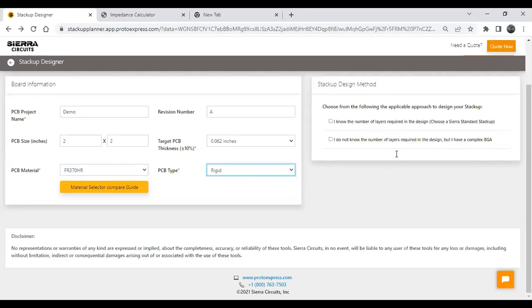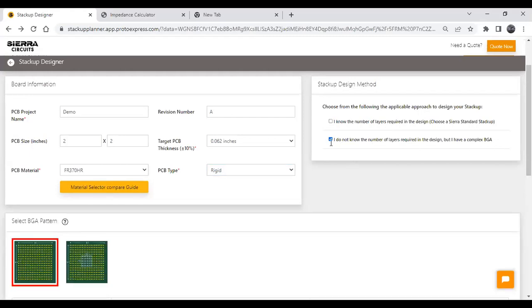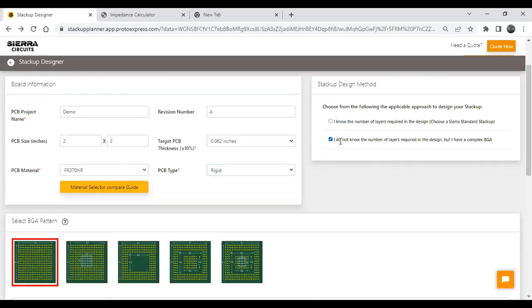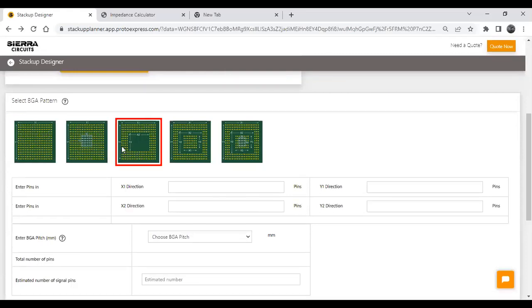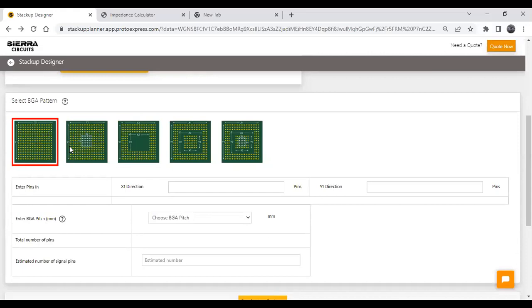This time we'll take the second approach, where I have a complex BGA and I don't know how many layers are actually required in my design. So you need to click on that option. This new section will come in which you need to give the details about the BGA pattern. We have five different BGA patterns to select from, and you can select the appropriate BGA pattern which suits your board. And you need to give the pins in X and Y direction.